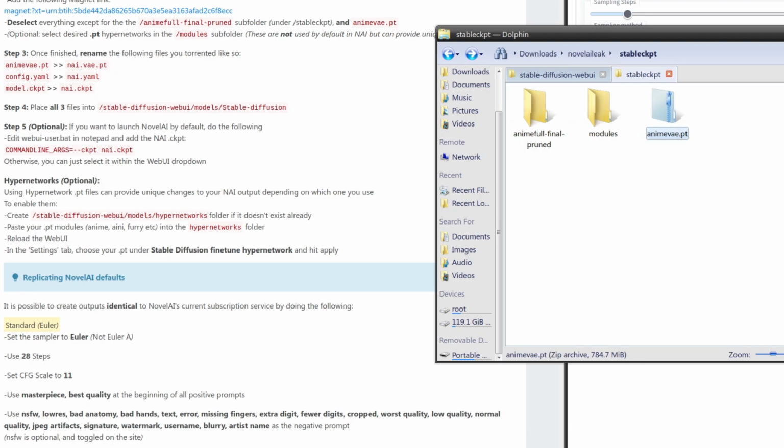So we're going to get to renaming something. So animeve.pt is going to be nay.v.pt. All right, cool. And then the config.yaml will be nay.yaml, and then model.checkpoint will be nay.checkpoint. Okay. So now step 3 is to place all 3 of these files here.